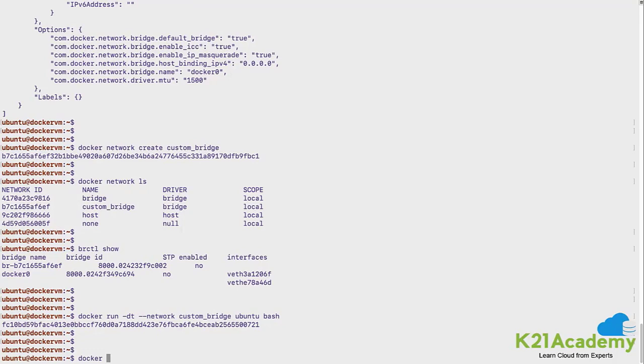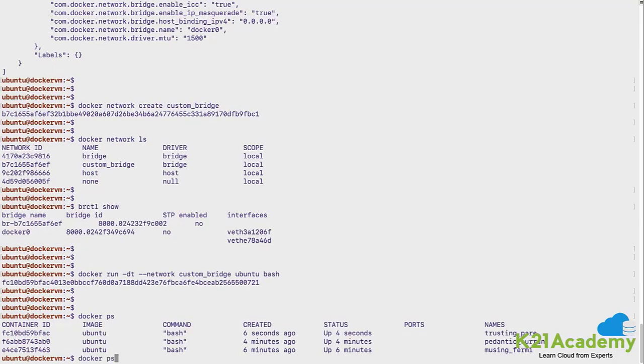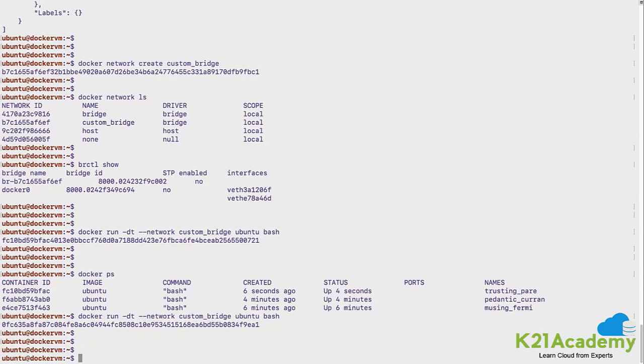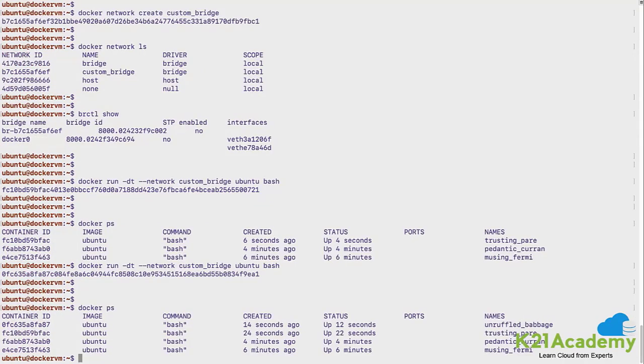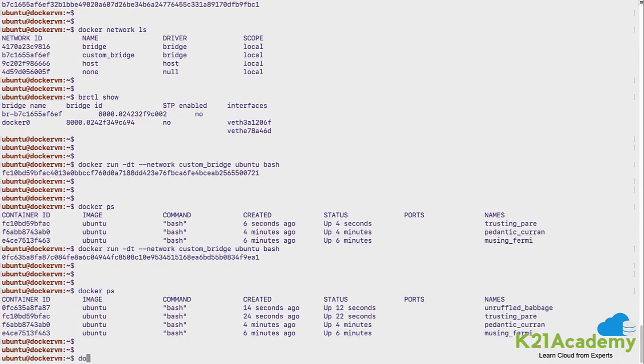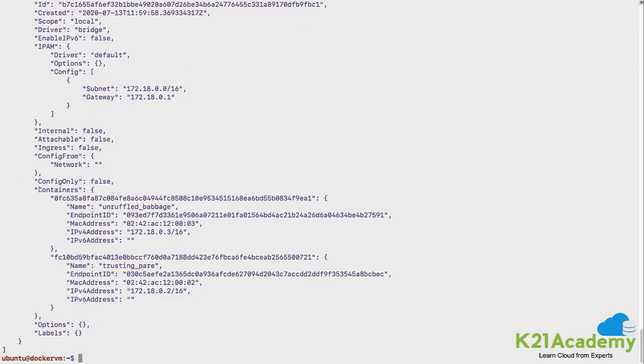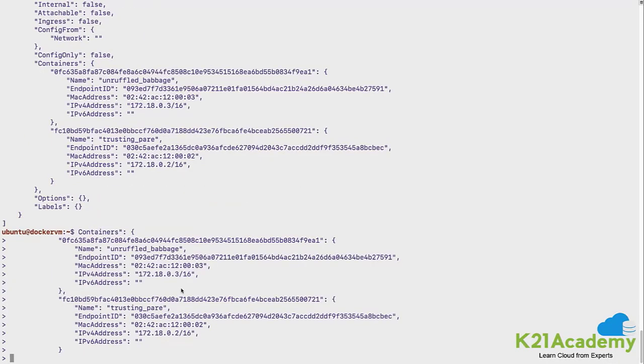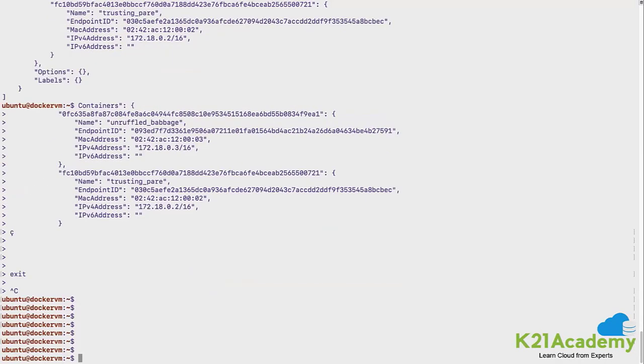And let me do docker ps. Yes, it is up. Let me create one more container so that I can show you that within the custom bridge the containers can connect to each other, but from the custom bridge to the default bridge, when I try connecting, it's not possible. So I have four containers running now, two on the default bridge and two new ones on the custom bridge. Let's quickly inspect our custom bridge and see the container IP addresses. If you see, there are two containers running, one with .2 and one with .3 IP address.